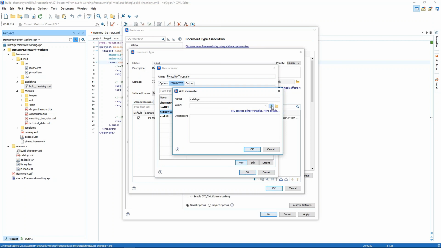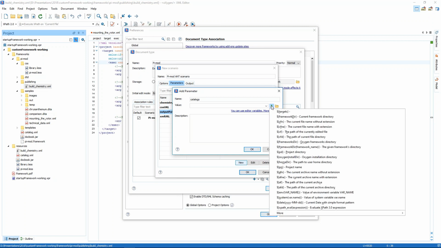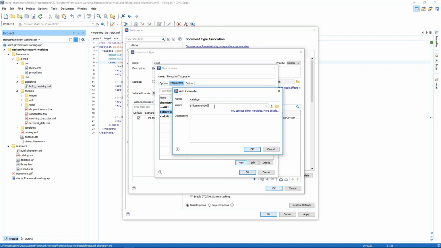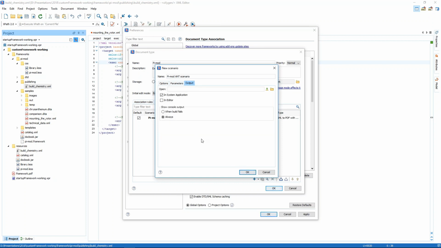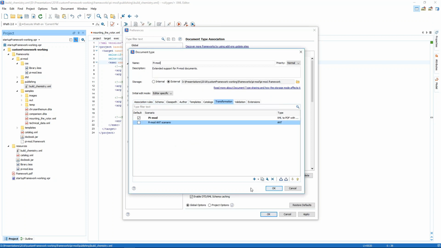So this is for Chemistry to reach the DTDs, and this also is in the framework directory, catalog.xml. And in the output tab, we will tell Oxygen that this is what it should open when the transformation finishes.